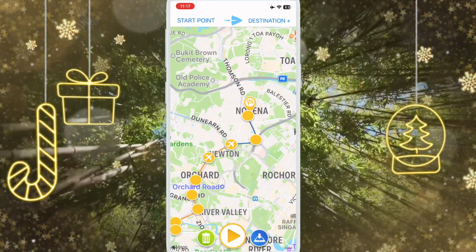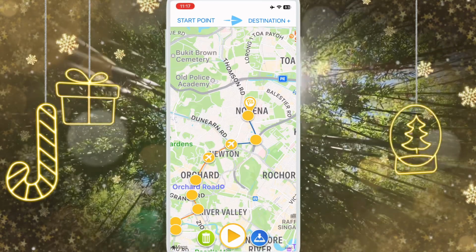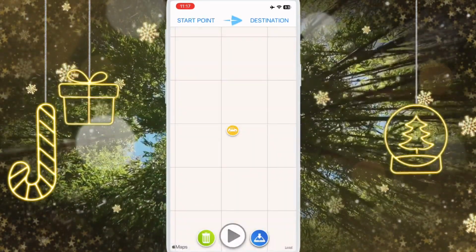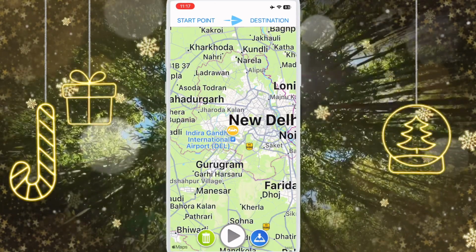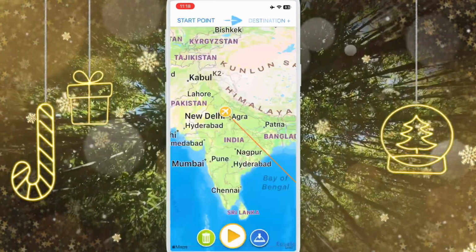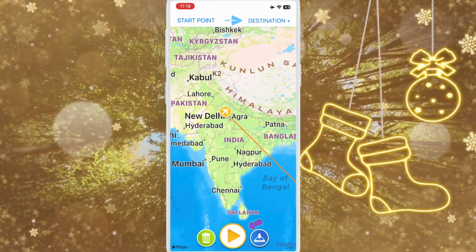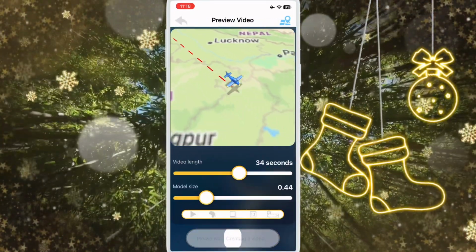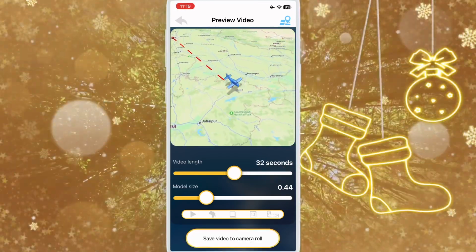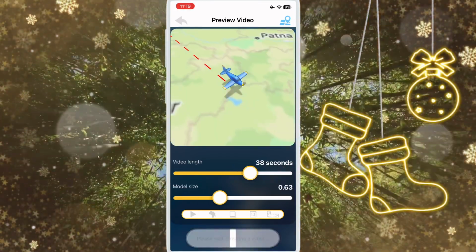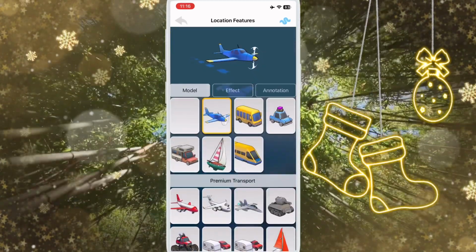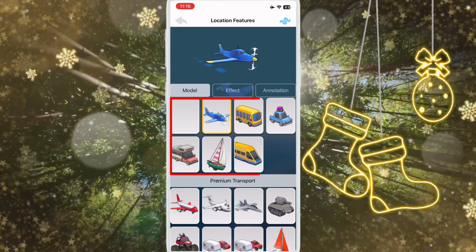Click here on start point. For the start point I write New Delhi, and for the end point I write Changi Airport. You see here downside, click here. So here, friends, you see upside, this one has all free.